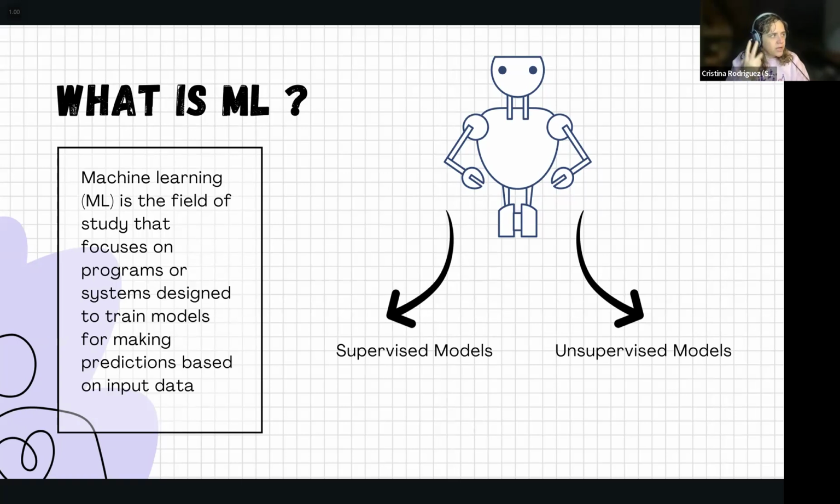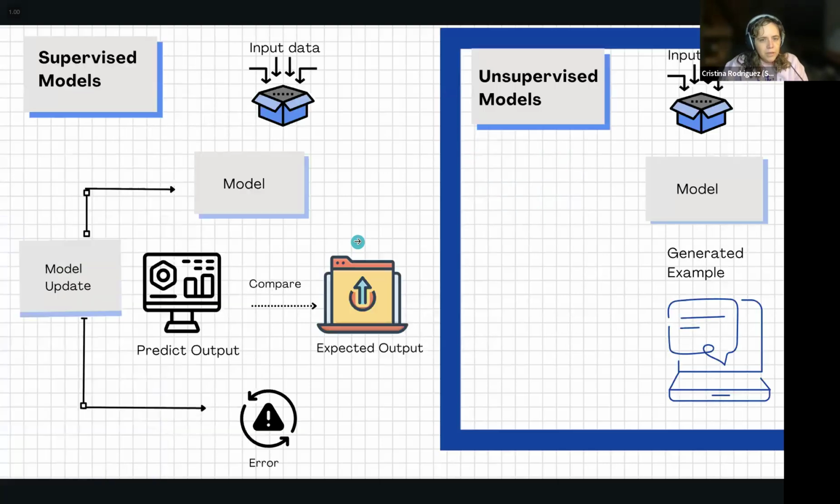And there are two types of models, the supervised models and the unsupervised models. In the supervised models, understanding this one is super important for understanding generative AI. In the supervised models that you are seeing here, you have the input data, and the model is just a collection of algorithms. You train that model with some data, and the model will try to run the data to predict the output.